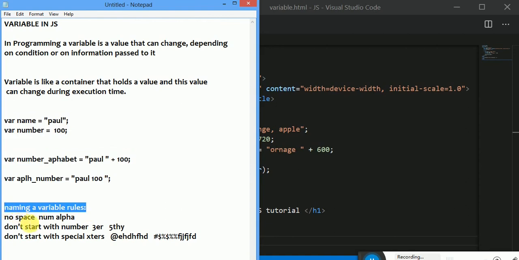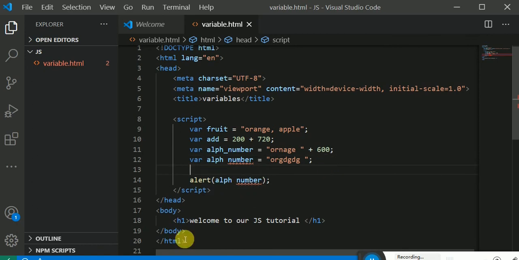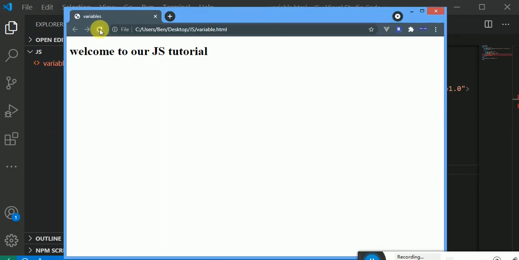I said whenever you are naming a variable, you don't give space. For instance, if you name a variable like this, you say var of number is equal to, character plus number like this. Let me just give it only a character like this. You see it's showing me red, indicating that I made a mistake. You can't name a variable with a space. If I call this, JavaScript will not work, my code will not run. Let me test it out. You see nothing happened. There was an error because I gave a space.